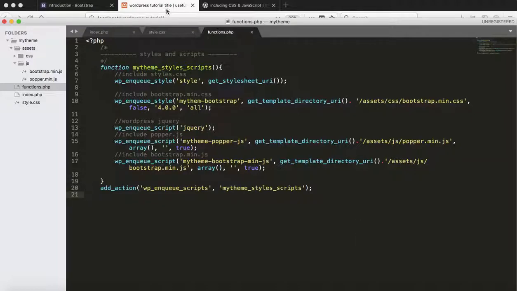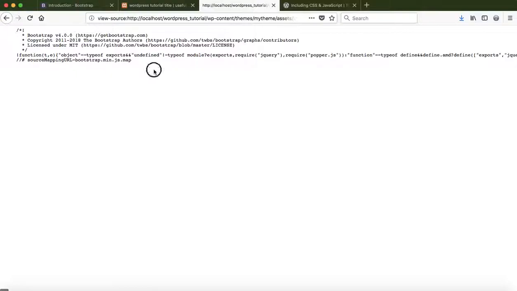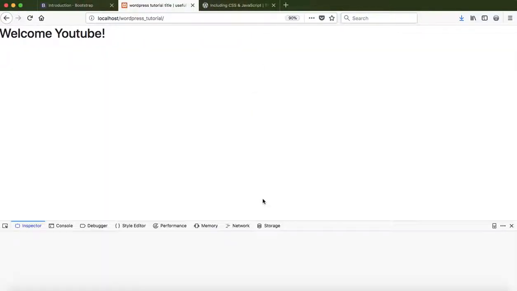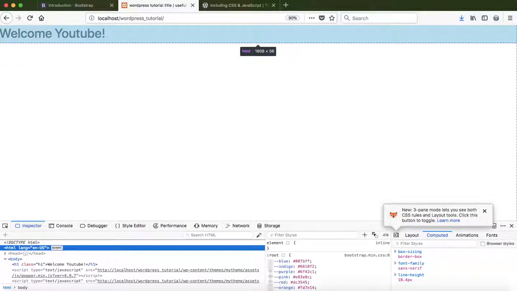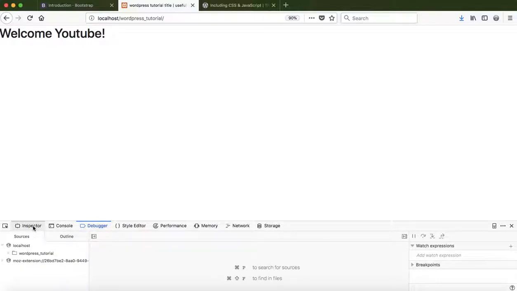Let's save and refresh and view the source code. We have the Bootstrap min version, and we are getting the exact file. You can check from the inspect element as well. We don't have any errors. All files are ready to use.